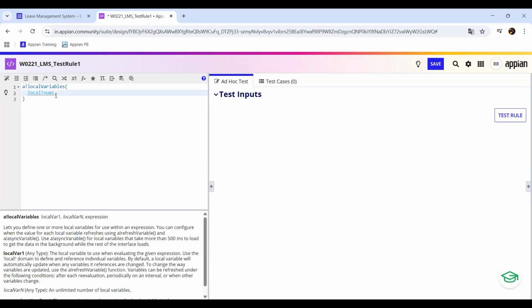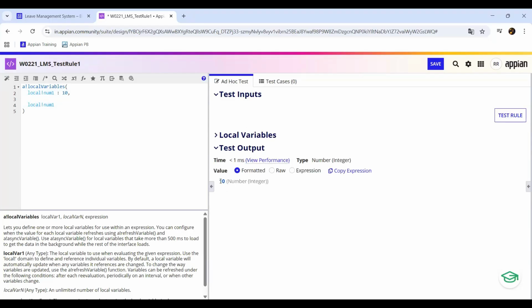If you want to assign any value to this, we simply have to use the colon symbol, the double dots, and let's say I'm going to assign 10 to this. To return this, we just have to put a comma separator, and then the last line is always going to be a return statement. So I'm going to return local num1. If we test the rule now, the test panel will return the 10, and it will say it's a number integer.